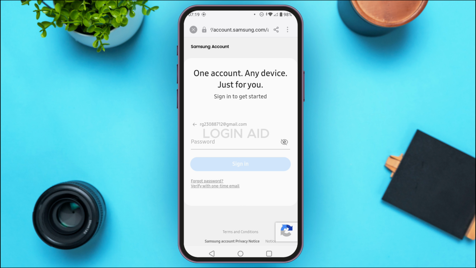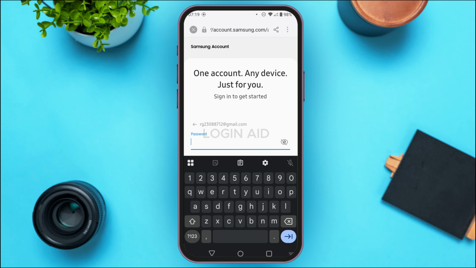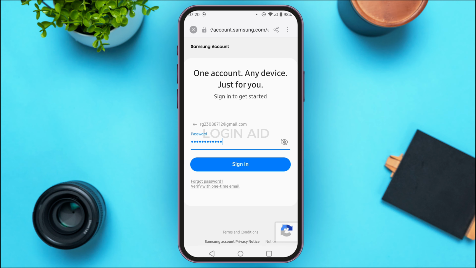Now you'll be prompted to enter your password. If you have forgotten your password, tap on this option, forget password, and you'll be able to reset it. Otherwise, enter your password over here. Now once you enter the password, tap on this option, sign in, that you can see on the screen.